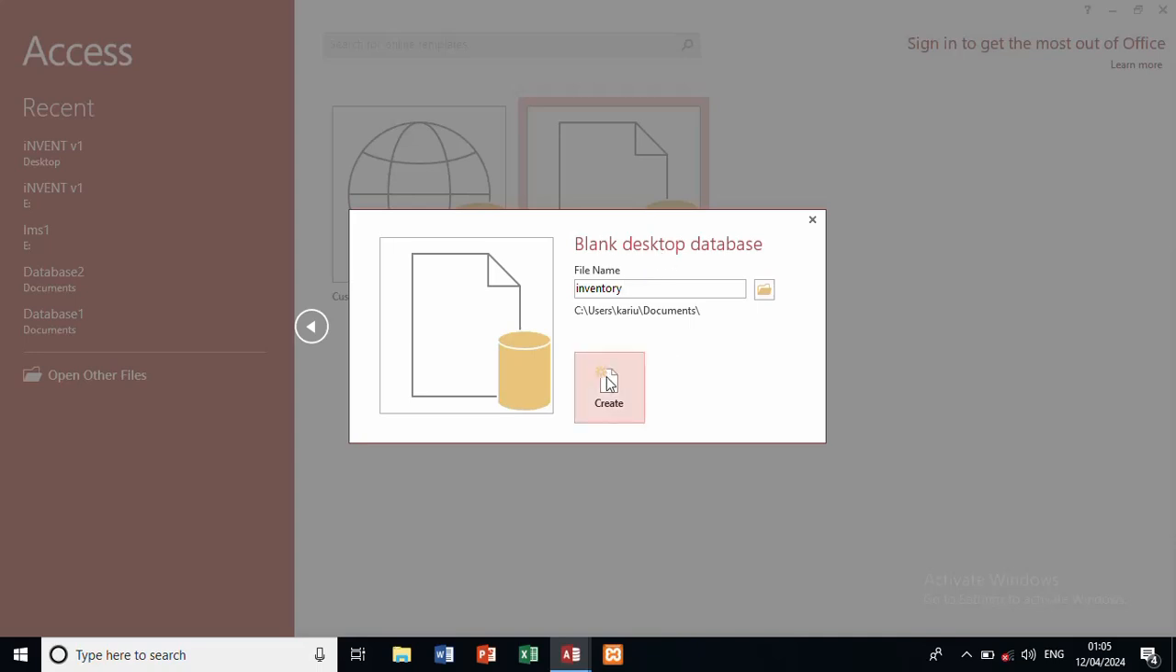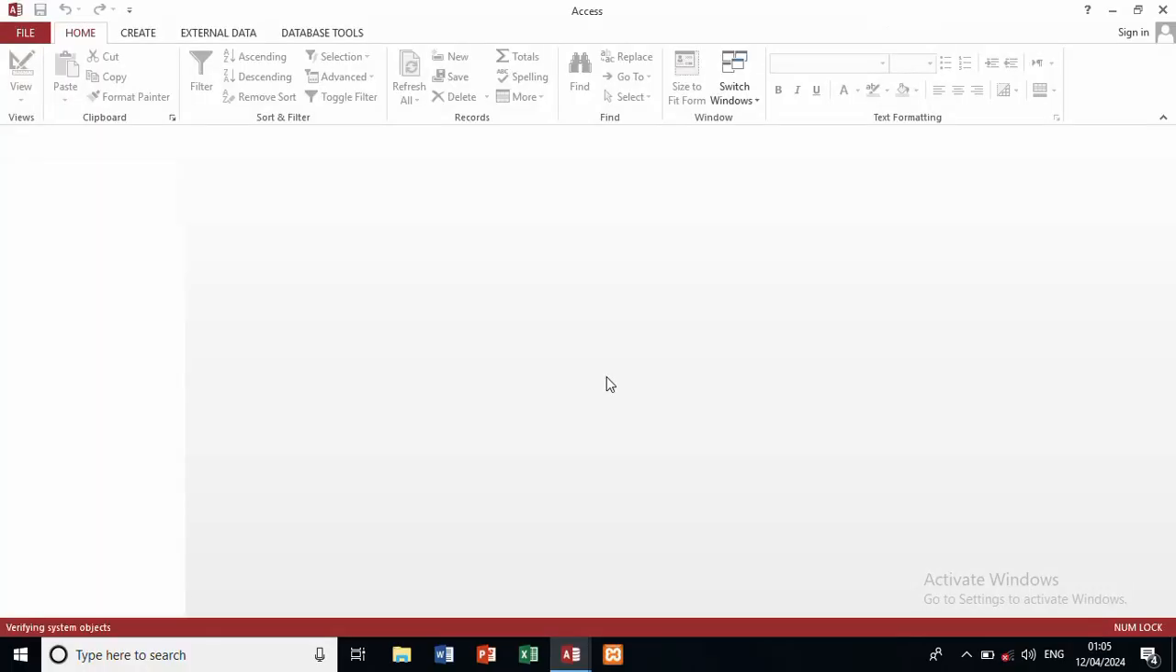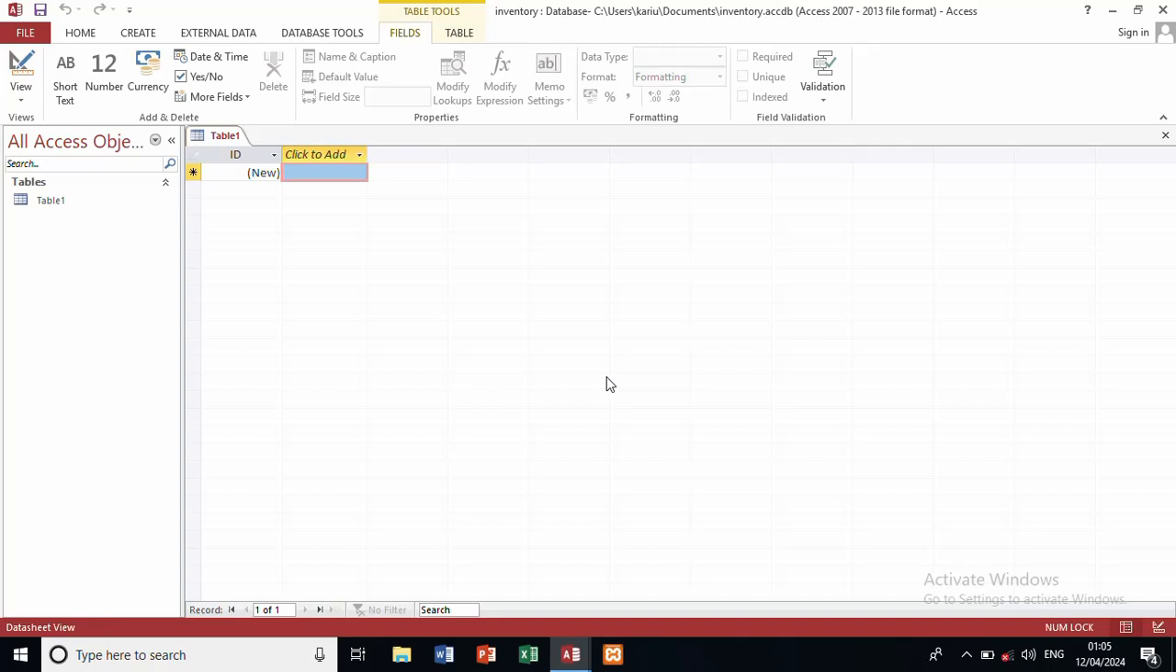So you just click create, and once you open Microsoft Access, you see that by default you have Table 1, so you just save that one.